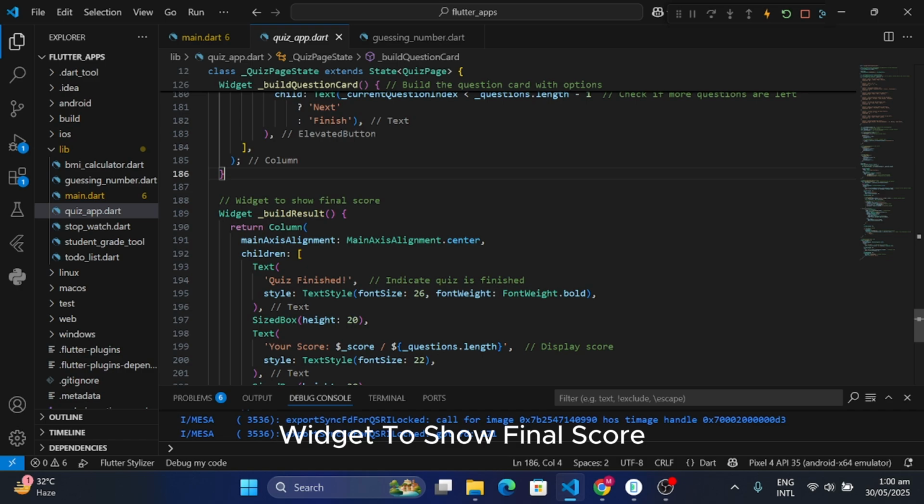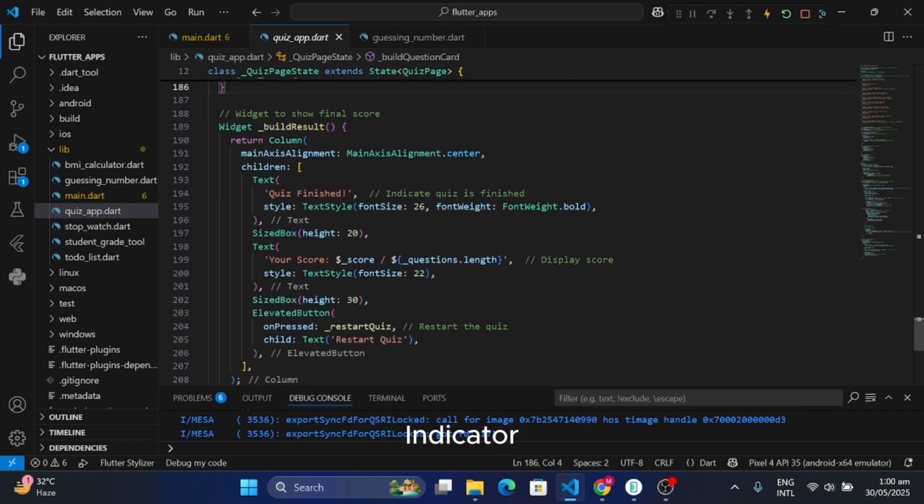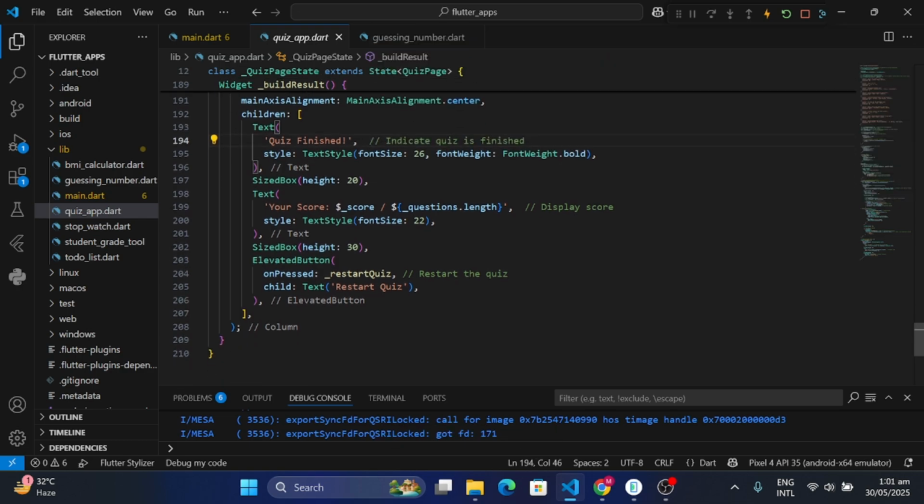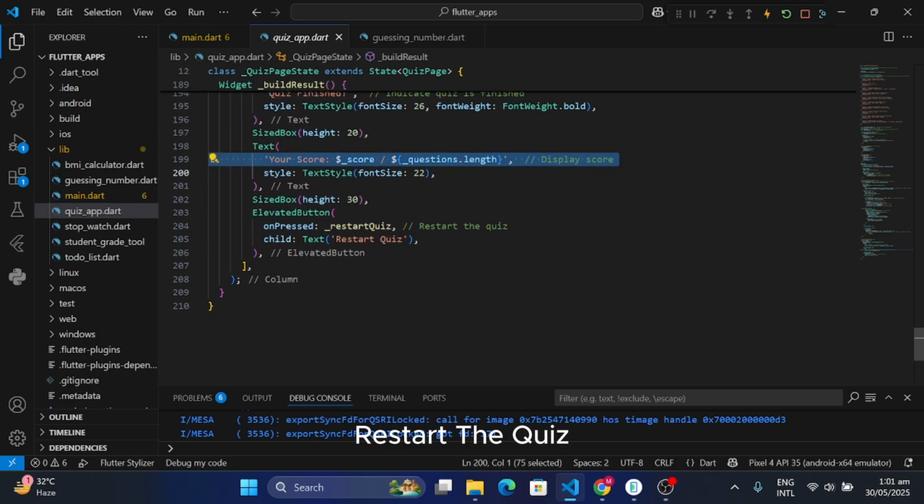Widget to show final score. Indicate quiz is finished. Display score. Restart the quiz.